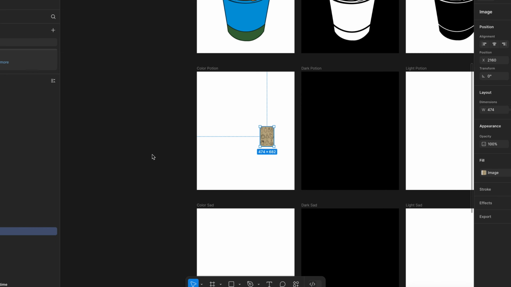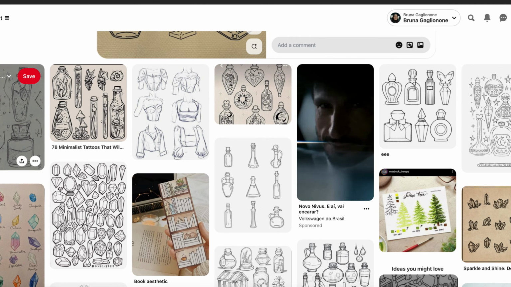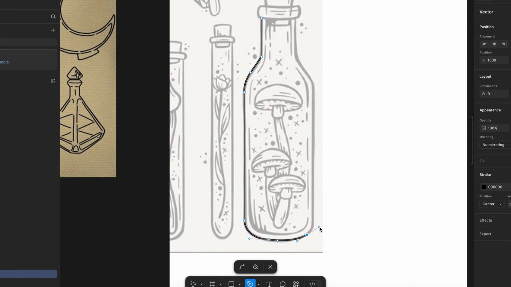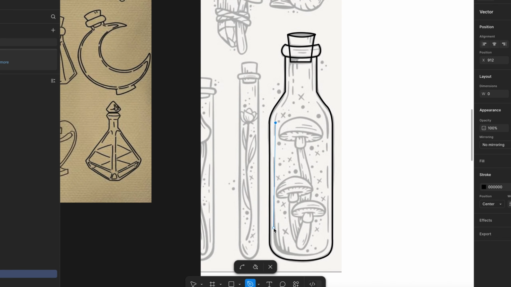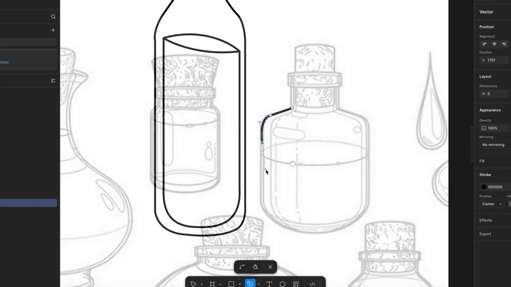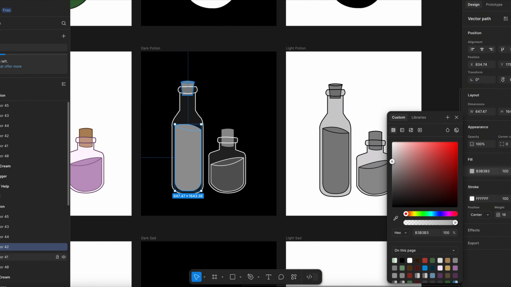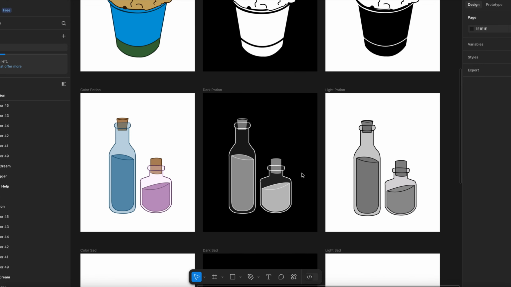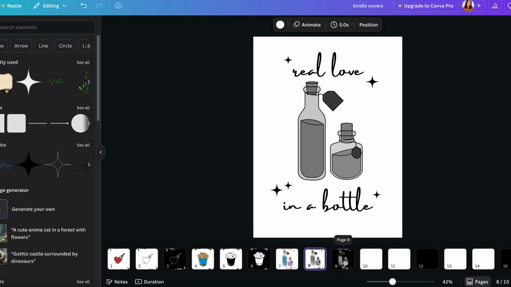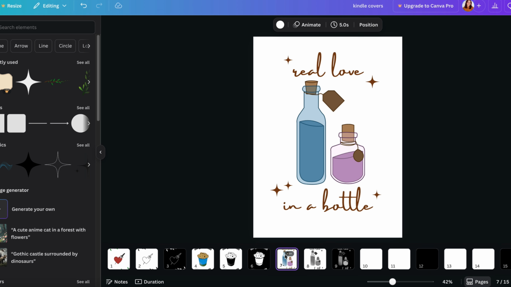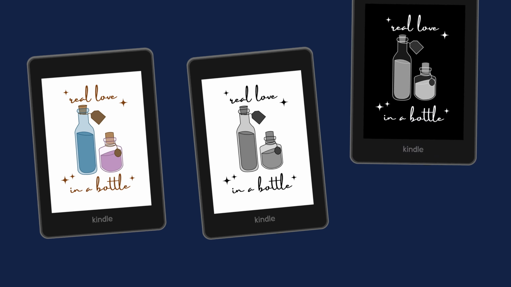And for this one, I just drew potion bottles because I figured what's the best way to represent both Dark Academia and Harry Potter. Bam, potion bottles. And they look so cute. I love them. I did a tall, skinny one and a smaller, more rounder one. I, of course, added the phrase real love in a bottle. I know that this in Harry Potter is not possible, but, you know. Here's what they look like in your Kindle. Yay!